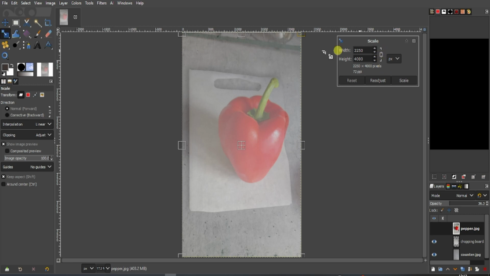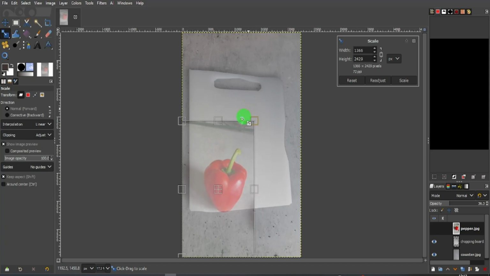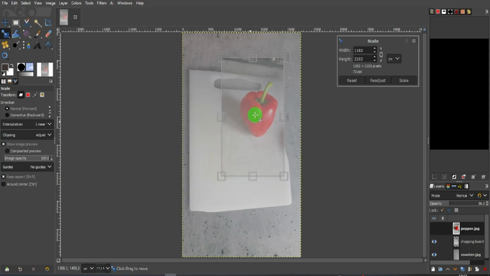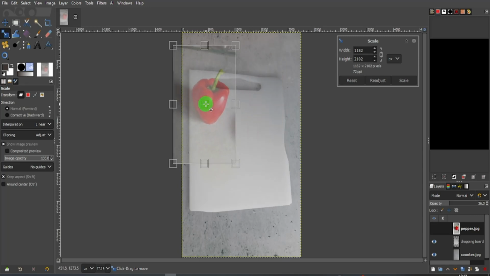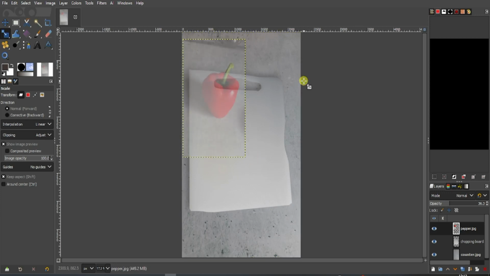As you can see here, it's all linked inside, so we can be quite happy that our pepper is going to stay the same size. So we'll move the pepper around. That's about the right size, and that's where we'll put it. So click enter. We'll turn the opacity back up.